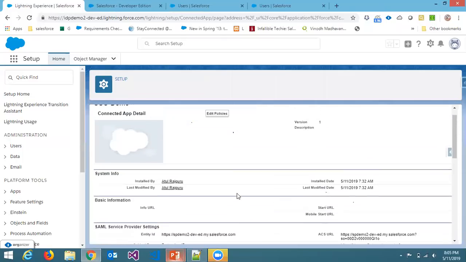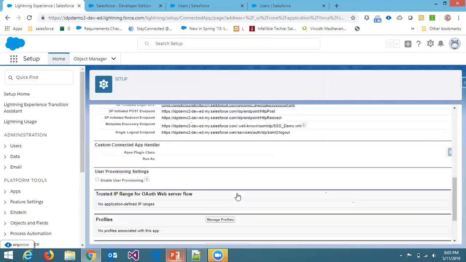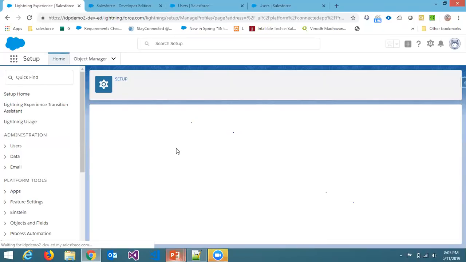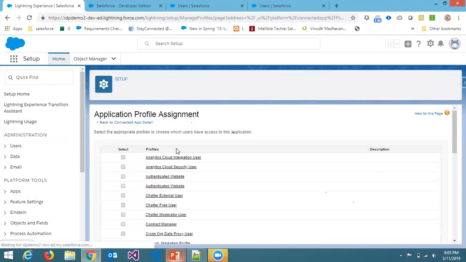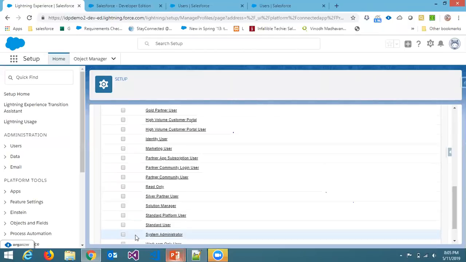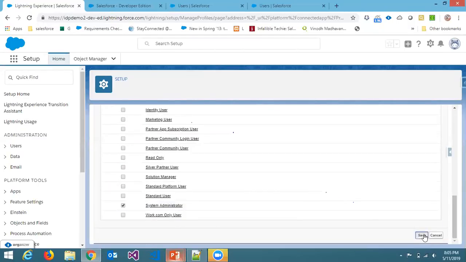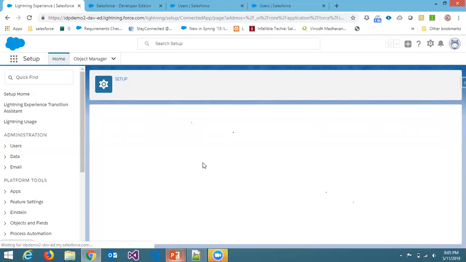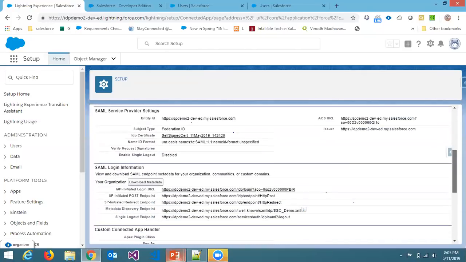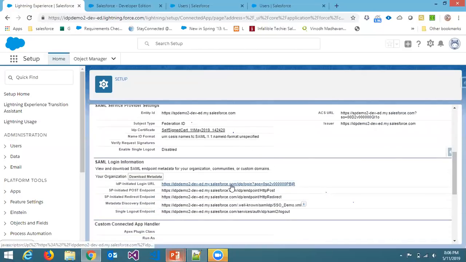I am a system administrator, so I'll just add system administrator. Save, go back, and we can try our luck.